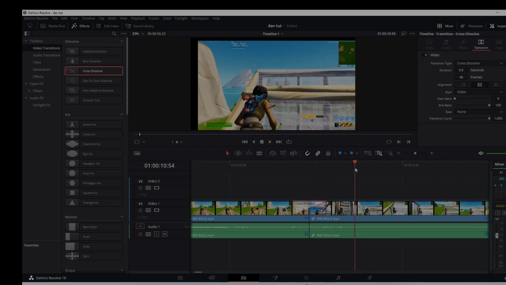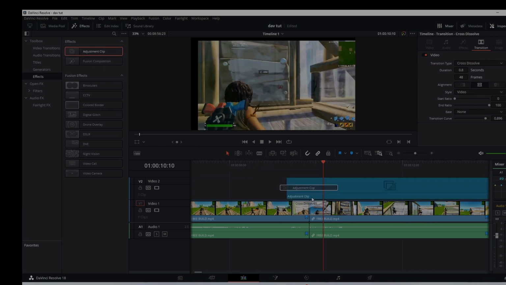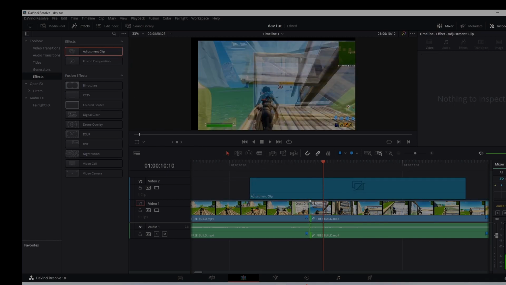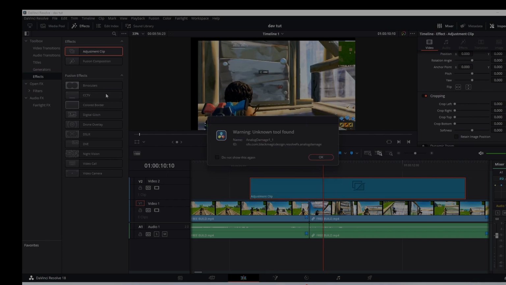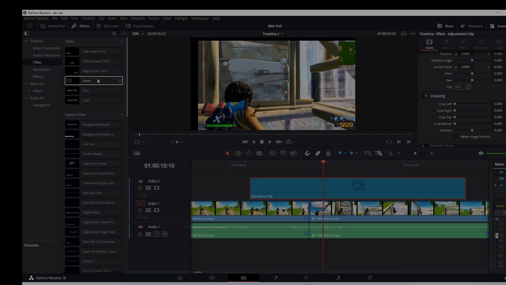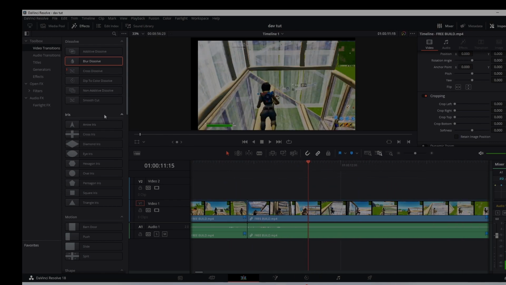You could also do this on adjustments. Actually, you can't. Never mind. So you could do transitions like that.